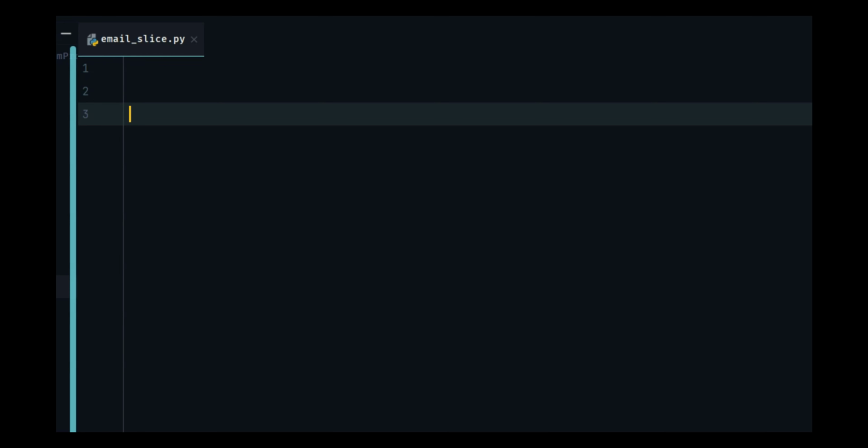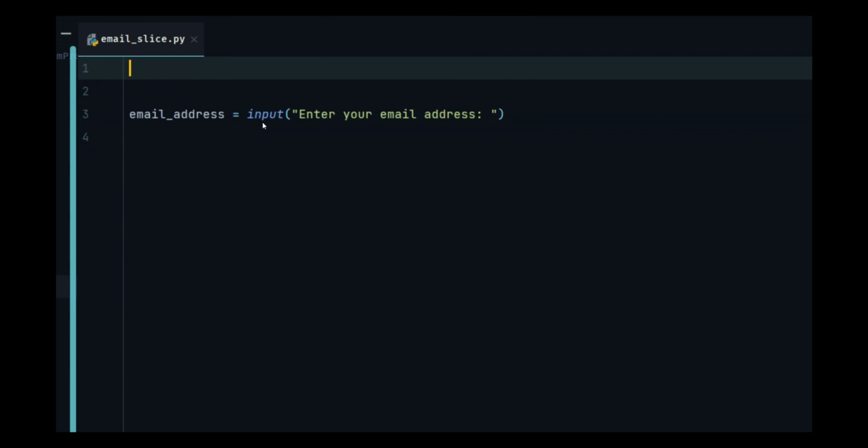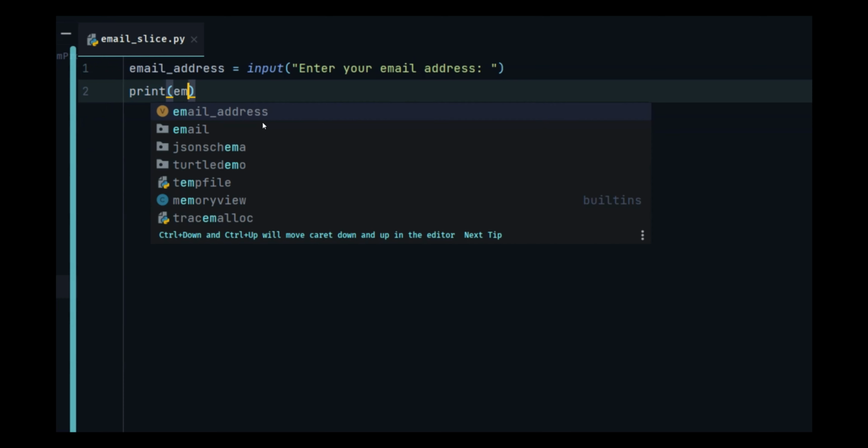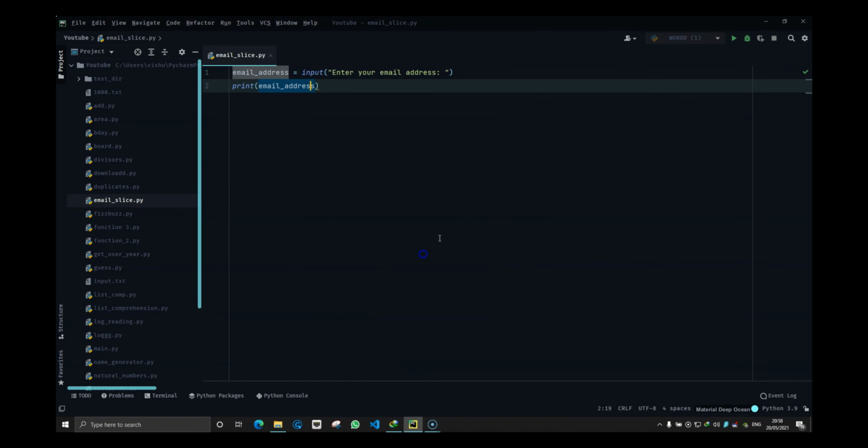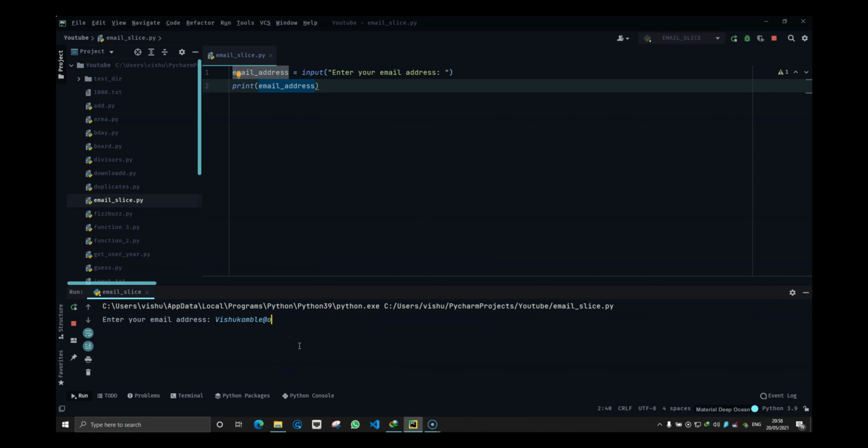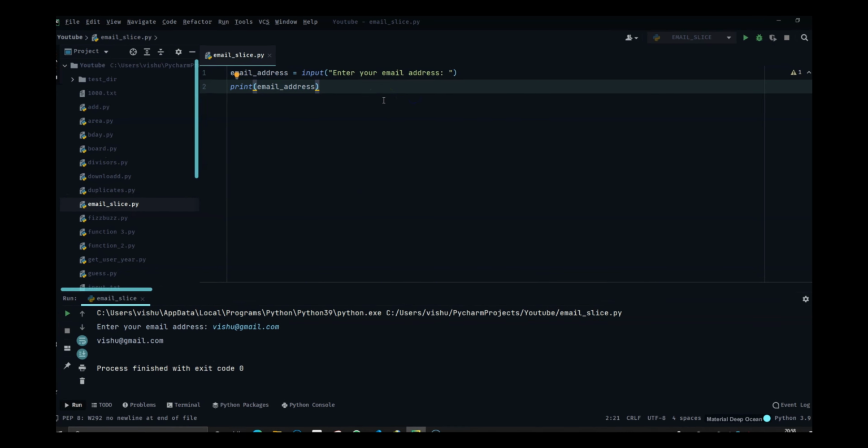Let me take input. So email address is equal to input, enter your email address. Let's do print email address. So I'll do vishukamble@outlook.com. It will print it out. Vishu@gmail.com. It will print it out. We have the first thing going.